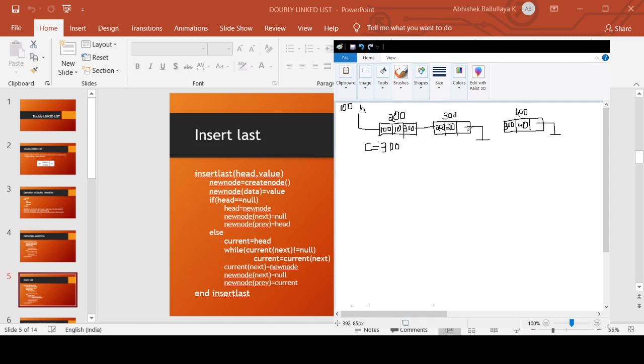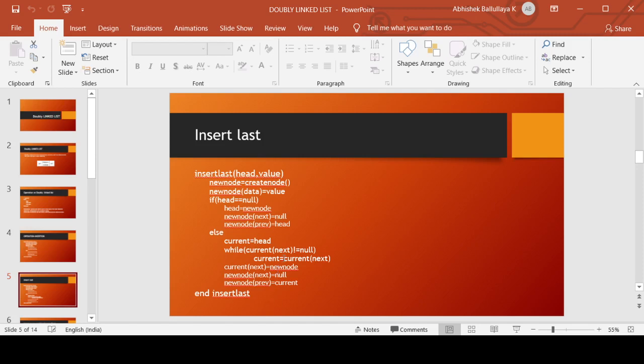Here in the next field of 300, we have to store the address of this node. That's the next step. Here 400 will be stored. That means now this node points to this node. That is done.